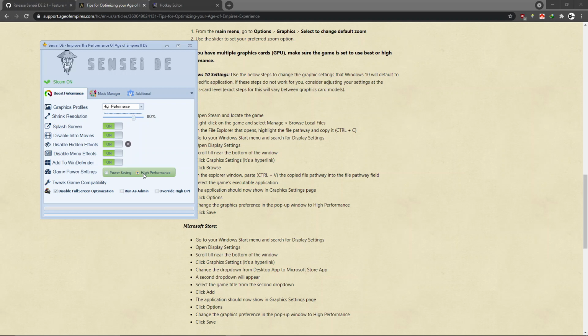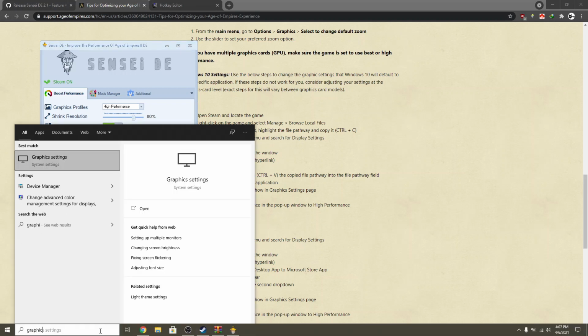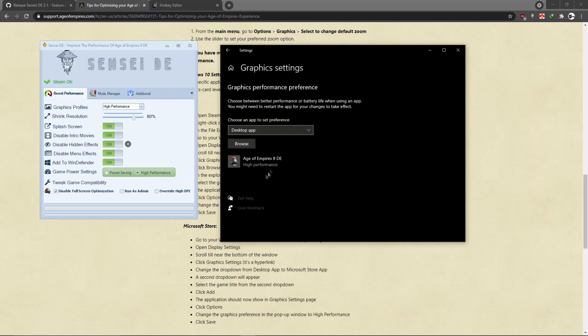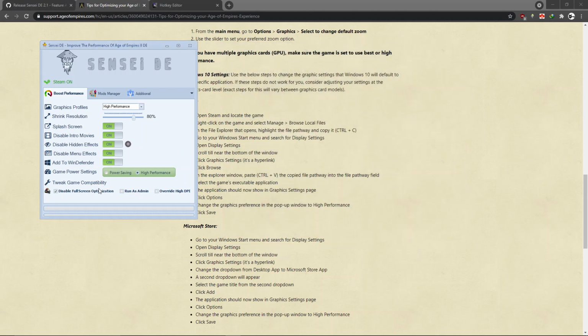So if I switch here to high performance, let's double check graphics settings. There it is. As you can see, the game is right here. You can double check yourself to ensure it is there. Perfect. Now coming to a very important section here below.